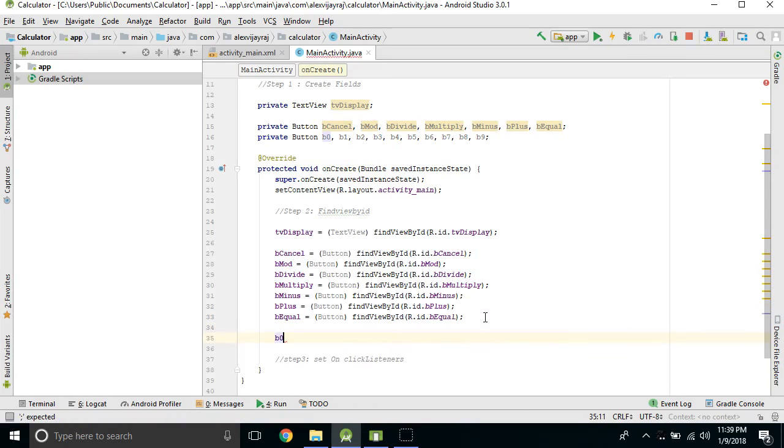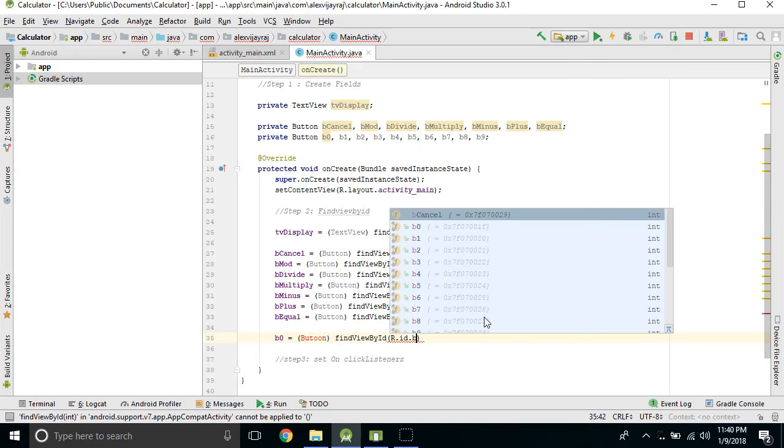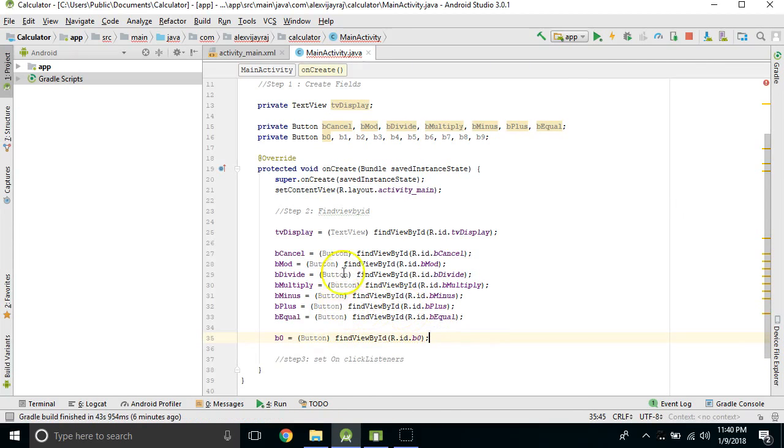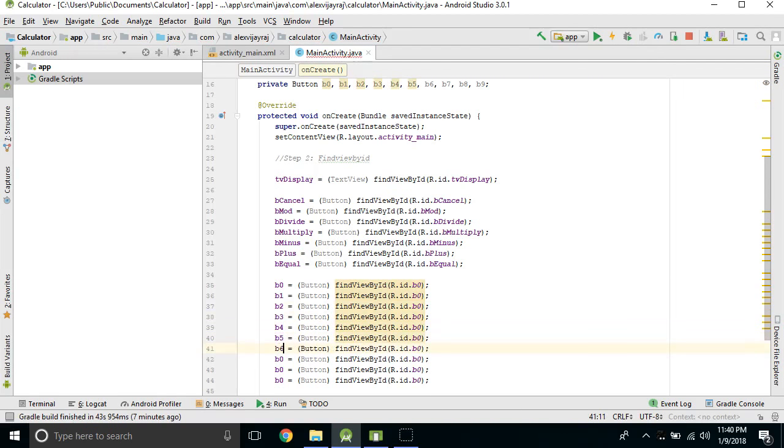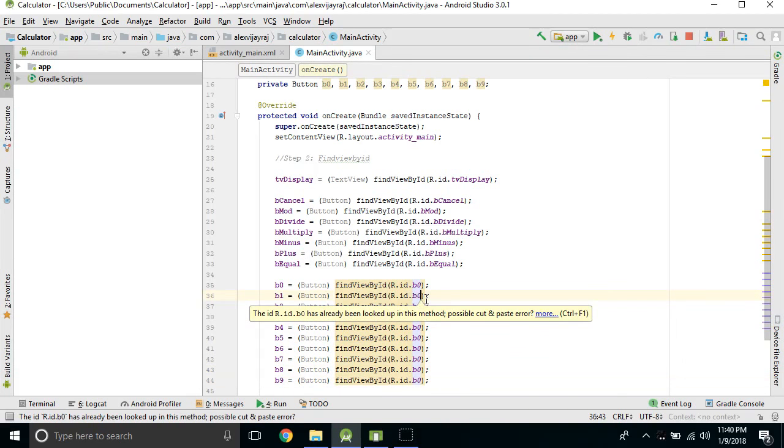To do that, let's create the button 0 first, and then we'll say Button findViewById R.id.b0, and we need to repeat this for all the other 9 buttons. I'm replacing the digit at the end so that it's easier instead of just copy pasting, and let's do this for the IDs as well.